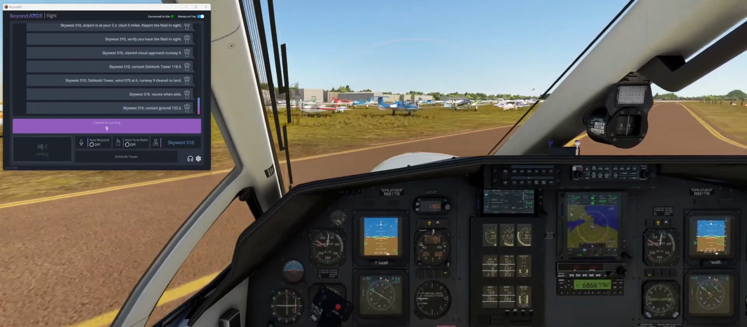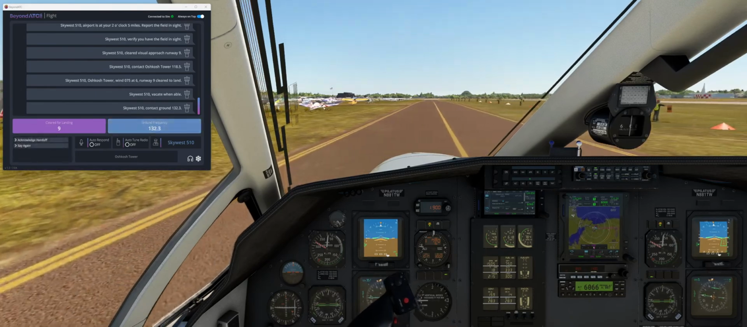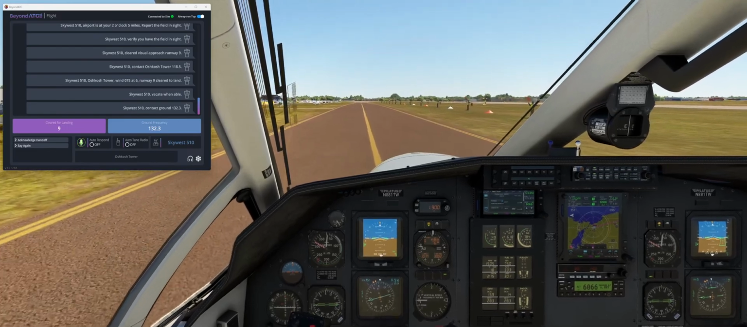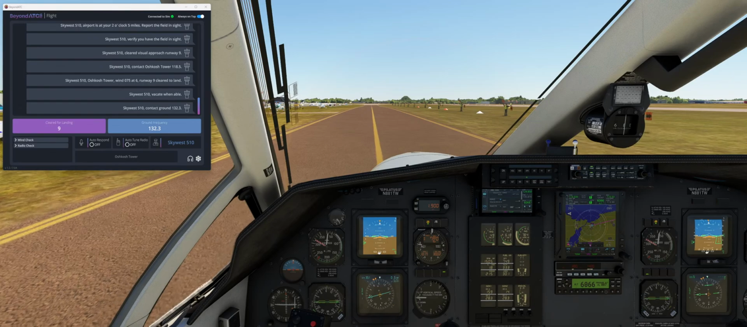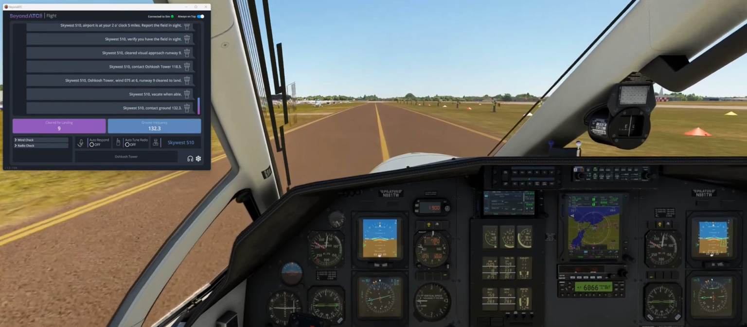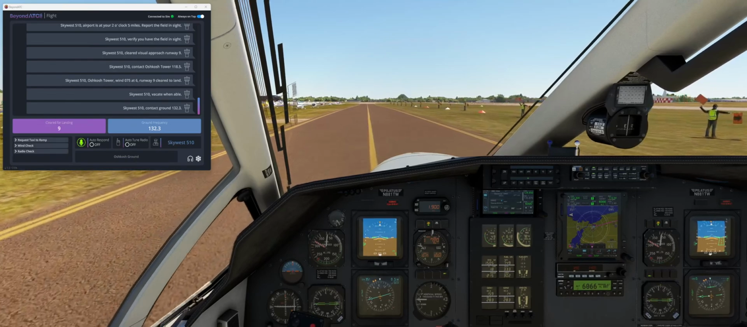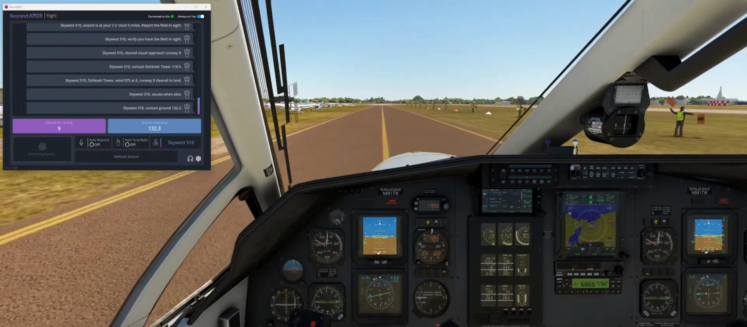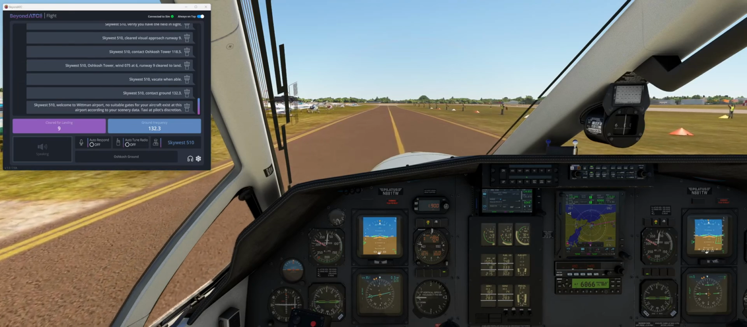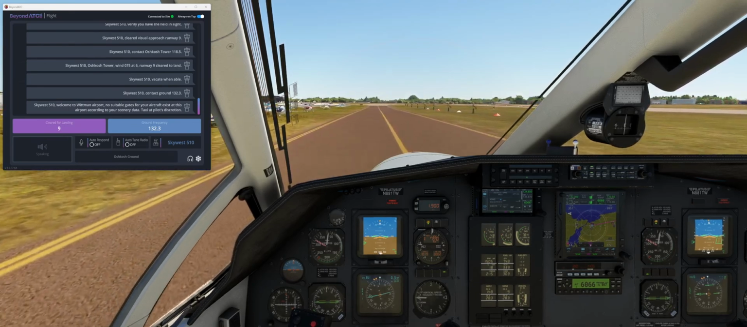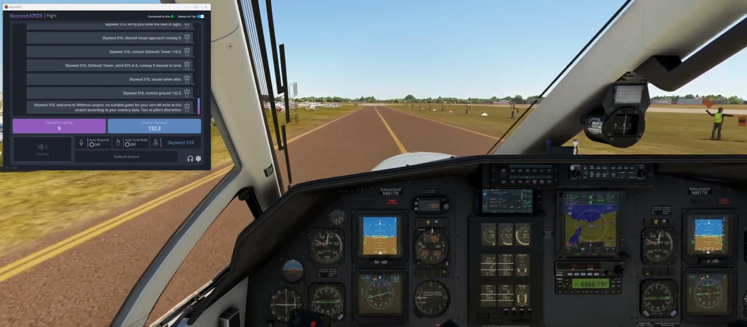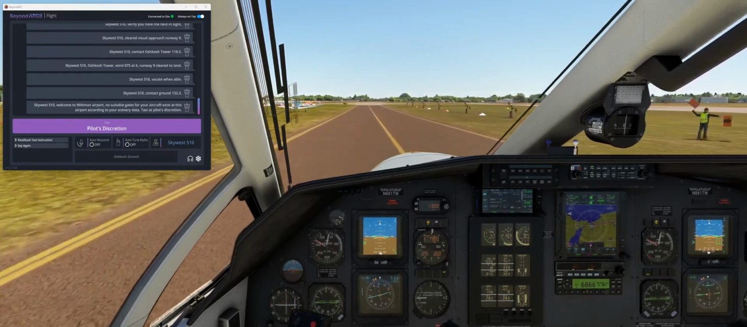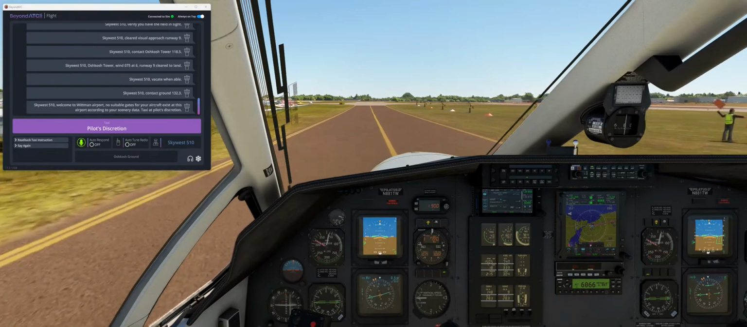SkyWest 510, contact ground 132.3. 132.3, SkyWest 510. Oshkosh ground, SkyWest 510, we're on taxiway Bravo. Would like to taxi to parking. SkyWest 510, welcome to Whitman Airport. No suitable gates for your aircraft exist at this airport according to your scenery data. Taxi at pilot's discretion. Taxi at pilot's discretion, SkyWest 510.